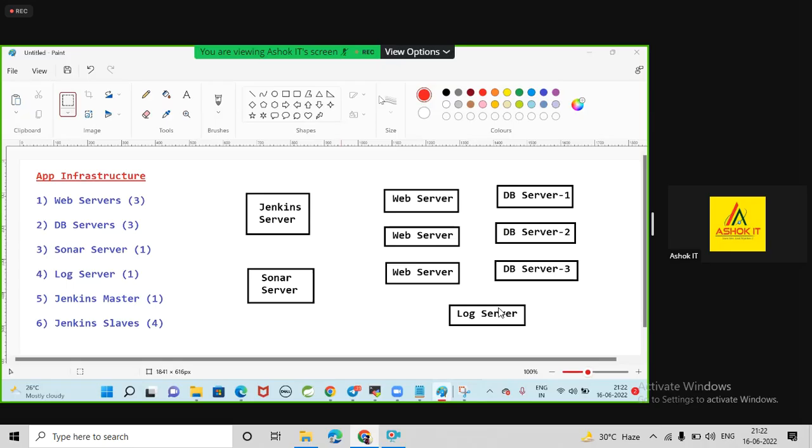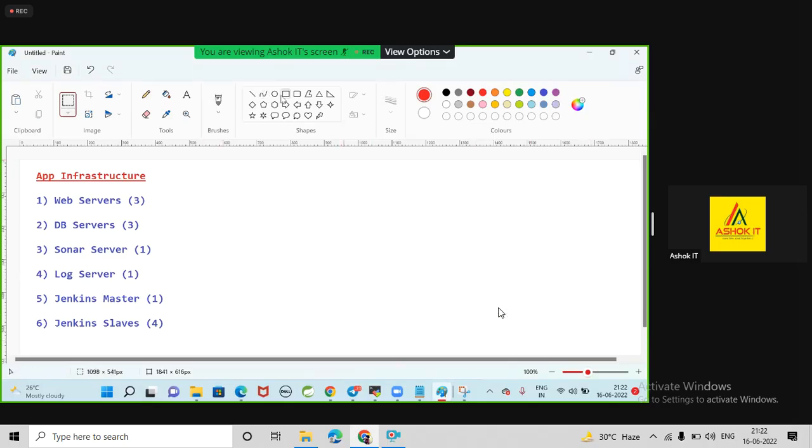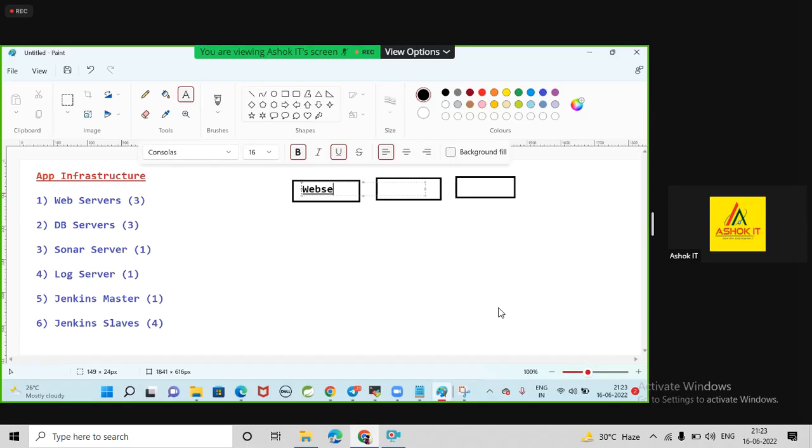So if you want to set up an infrastructure for a real-time project, we need to take multiple VMs. Multiple virtual machines are required. Now I need 3 web servers. That means I'm going to take 3 virtual machines, 3 computers. 3 computers I need for web servers: web server 1, web server 2, and web server 3.